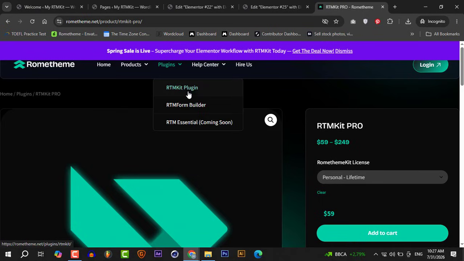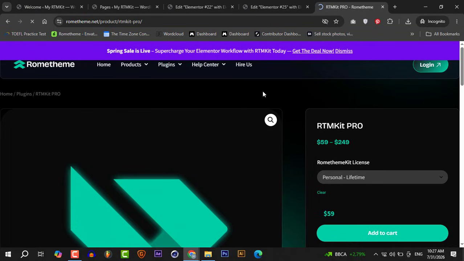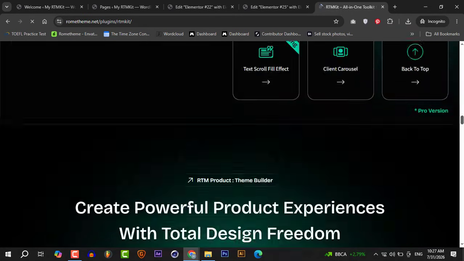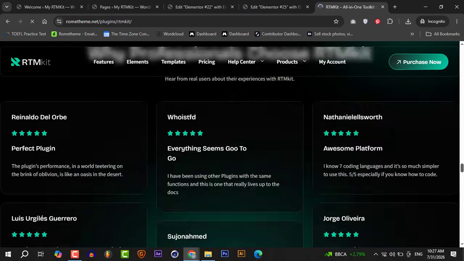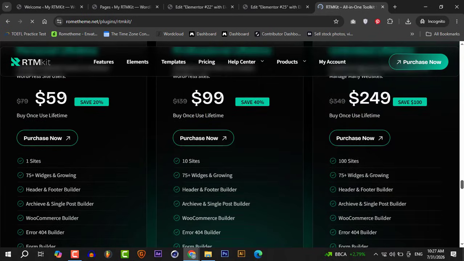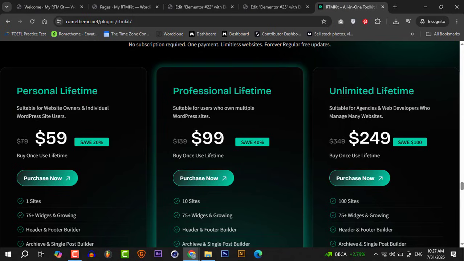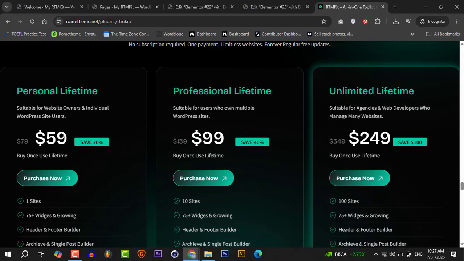Here's the plugin, RTMKit Pro, $59. Here's the plugin that you can upgrade to. $59 personal lifetime for one site, buy once and use for a lifetime, and professional lifetime $99 for 10 sites, and unlimited lifetime $249 for 100 sites. Let's get started to create it.